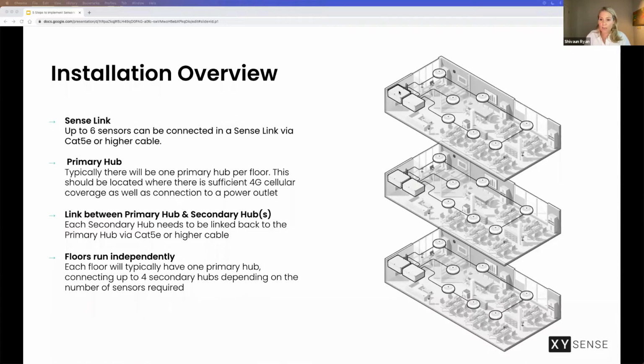So each hub has 4 outputs that we can use, and each of those 4 outputs can have up to 6 sensors on the chain. So it does allow us a lot of flexibility in terms of an installation and where we can run cables from. So each particular hub can take 24 sensors. And then as we have levels that require more than 24 sensors, we can simply add a secondary hub, and the secondary hub just gets connected back to the primary hub for data, and then that data can actually flow through to any of the additional sensors that are connected to it.